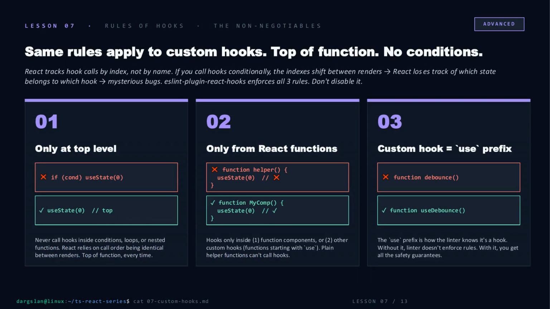Now, before you go composing hooks all over the place, the rules. Same 3 rules as built-in hooks, no exceptions. Top of the function, every render, because React tracks hooks by call order, not by name. Only call them from components or other hooks, never plain helpers, and always prefix with use. That's how the linter knows to enforce the other 2. Keep eslint-plugin-react-hooks on, don't disable it.